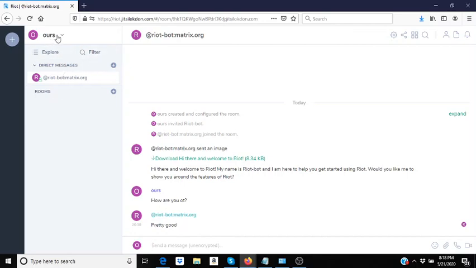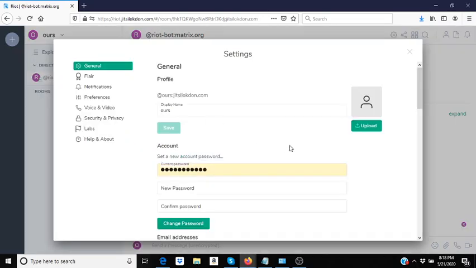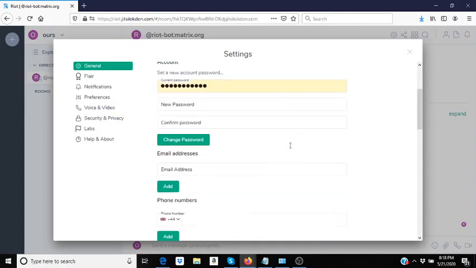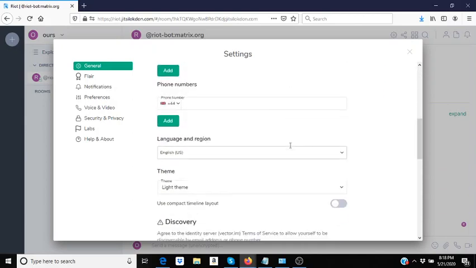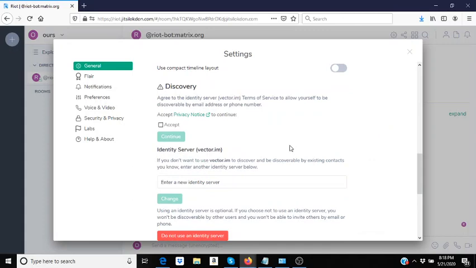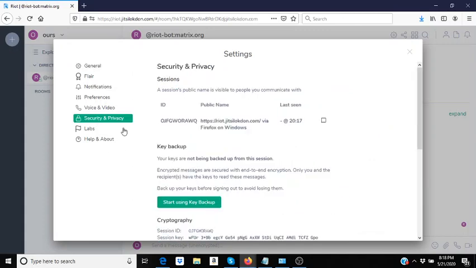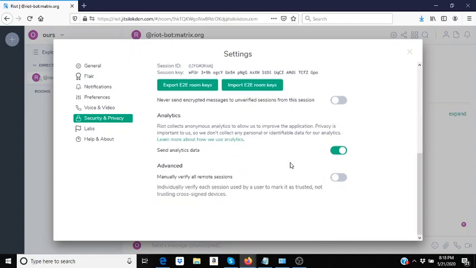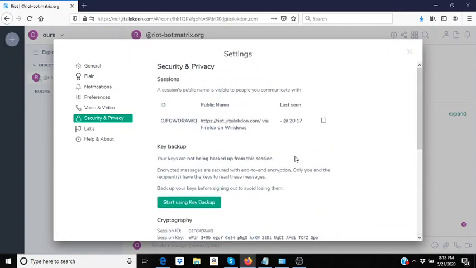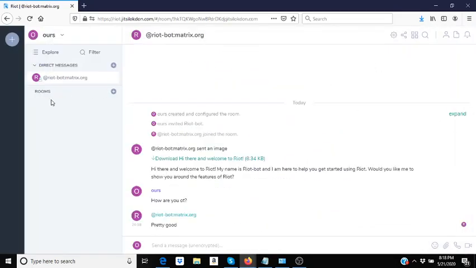We've seen how to create our own account, and this is how you see the name of your account right here at ours, jitsylokdon.com. That tells us we are on Jitsi Lokdon server. All right. So you want to check the settings as well. Here you can put your email if you choose to do so. You can play around with all the stuff there. You can also go to security and privacy and see what you can do there, but don't do anything I wouldn't do. All right, so let's move on.